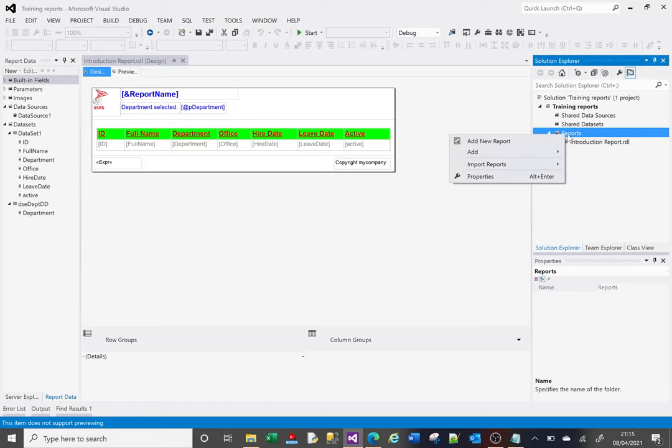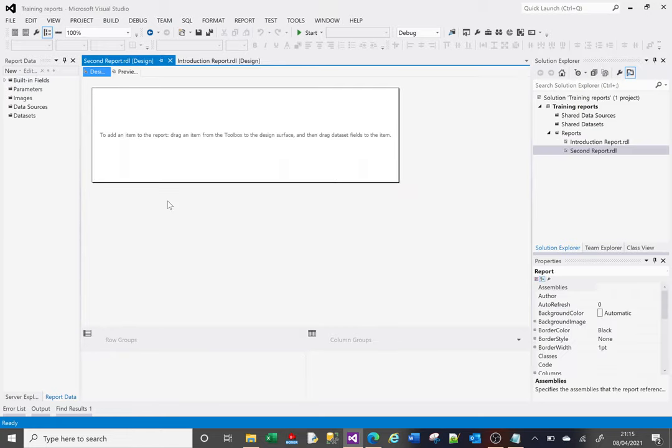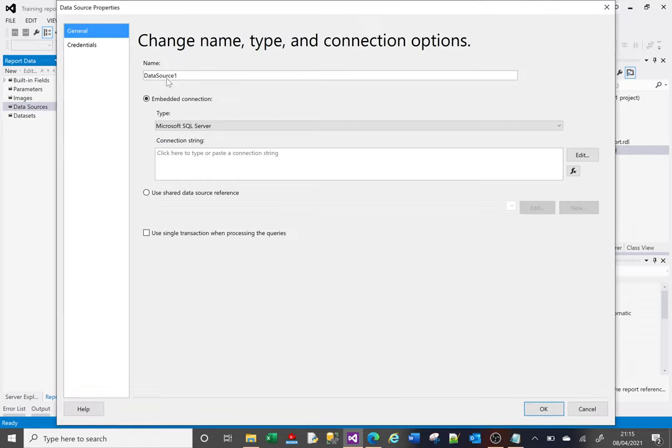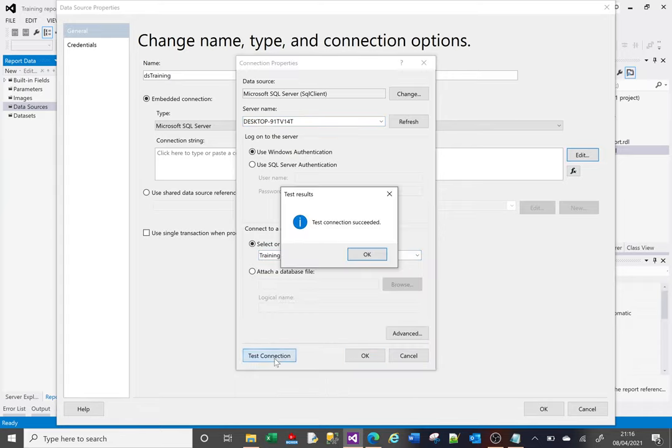If I go to my report here, and go to add a new report, choose report, and call it a second report, I've then, as you've seen before, got the standard report layout. I choose add data source, call it whatever I want, and I've now got to set it up. So I go to edit. I've got a drop down here, but I don't know my server name, so I'm going to open SQL or open a document or find where I've got that information stored. Eventually, I find it. I know which database I want to go to.